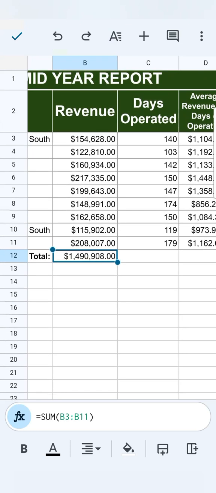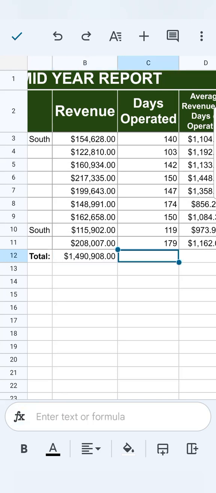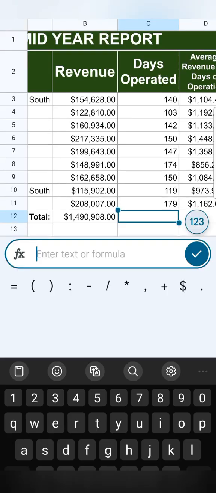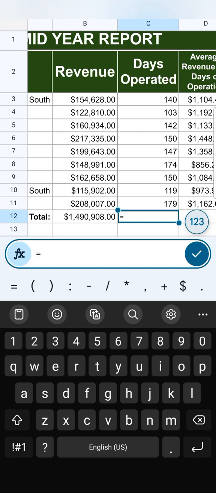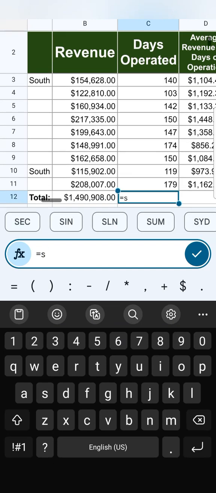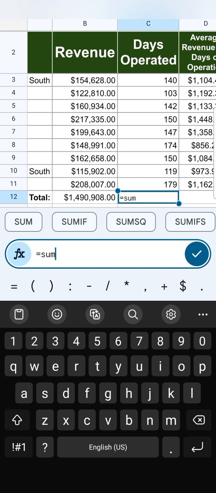Now let's try and do that again for this next cell right here. So again, just tap on the cell where you want to enter your formula. Tap on the formula bar right here at the bottom. Again, start with your equal sign. Type in the letters that will start your function. Again, you will have your suggestions right here.